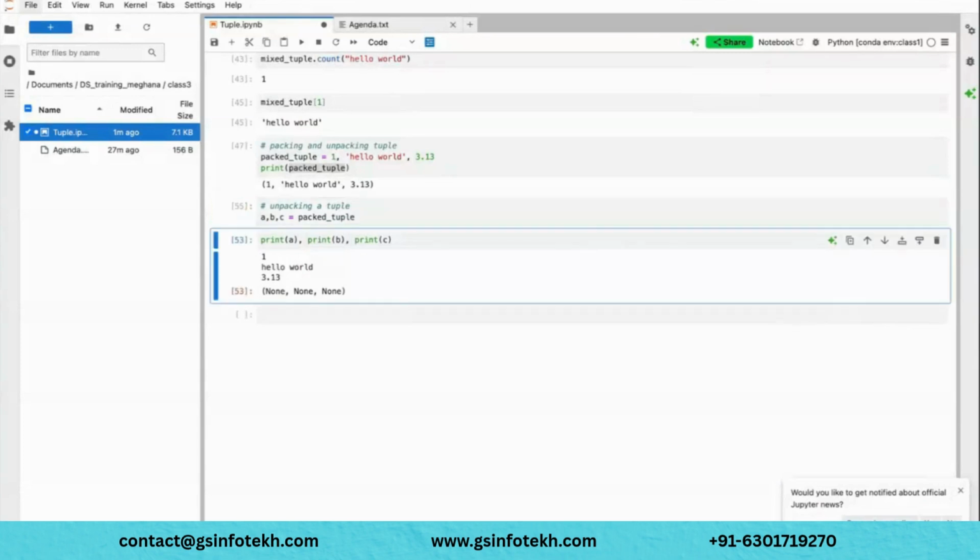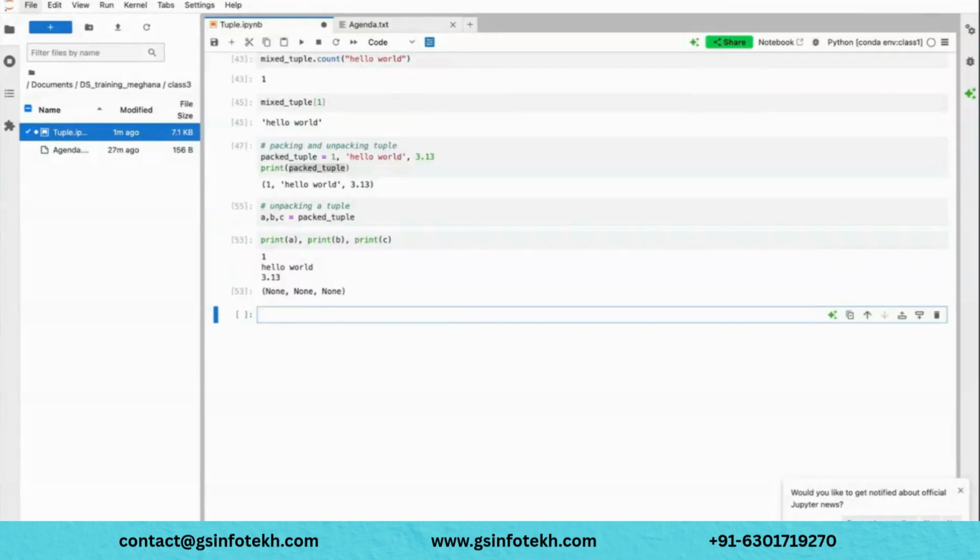Unpacking a tuple. Clear? So these are the major things, and you can also have a nested tuple, like we discussed in nested list. So you will also have a nested tuple, a tuple inside a tuple. You can also create a list inside a tuple. That is also possible. So nested tuple, maybe I will show you here.